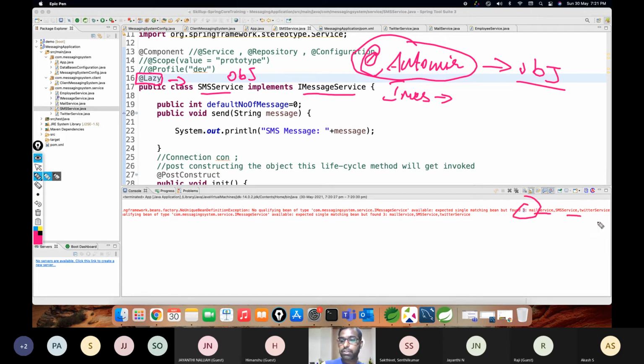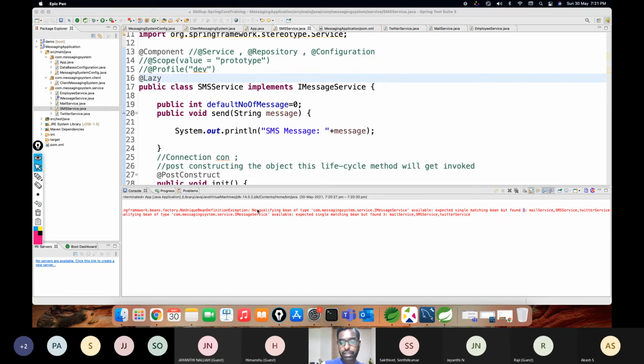So all three service objects are available, but which service do you want? How do we resolve this conflict? How are we going to resolve this no unique bean definition exception conflict?